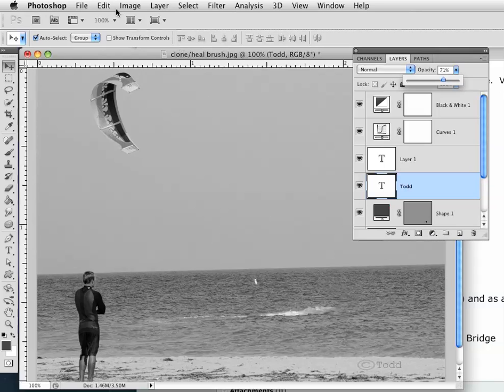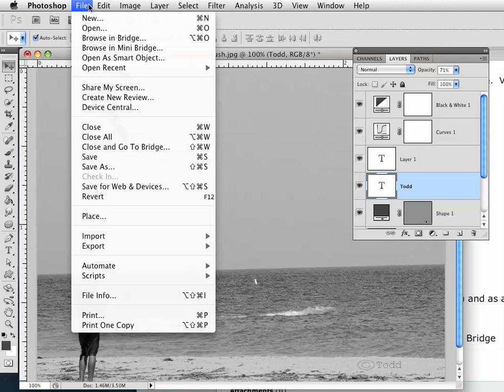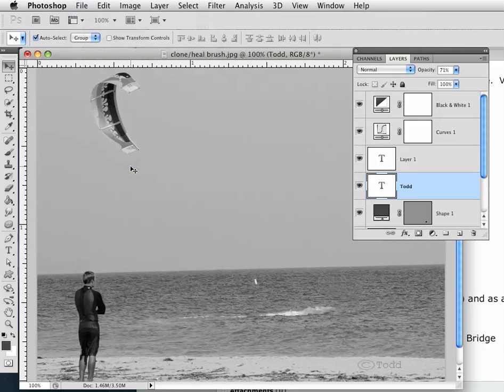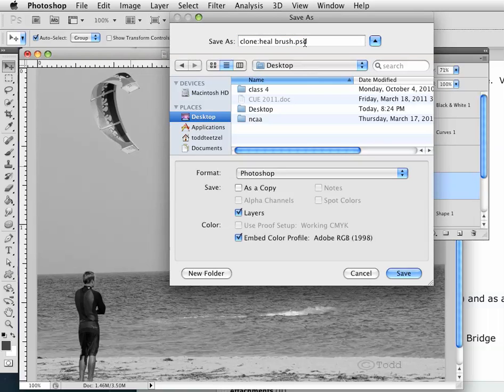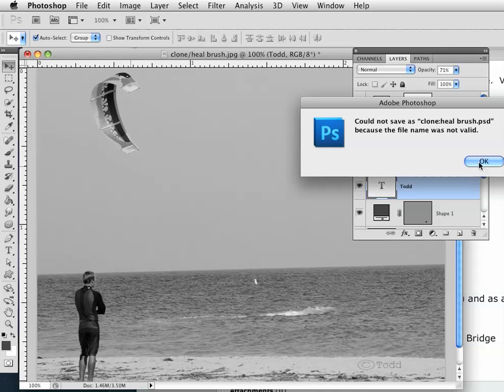And then I'm going to save it simply as a working copy. File, save as, save it in whatever folder you have designated for it, rename it, and save it as a Photoshop file. So this is our working copy. We always like to save it as a working copy because it saves all our layers. Click save. Okay.